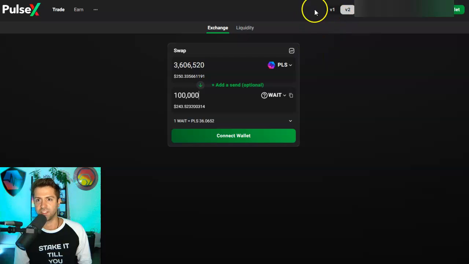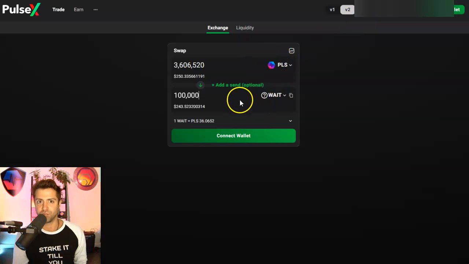Again, when you're on PulseX, make sure you're on V2. So this tab up here where it says V1, V2, make sure V2 is selected, and that's going to get you the best deal, the best bang for your buck at this current time. So exchanging PLS for weight seems to be the cheapest way to get it right now.